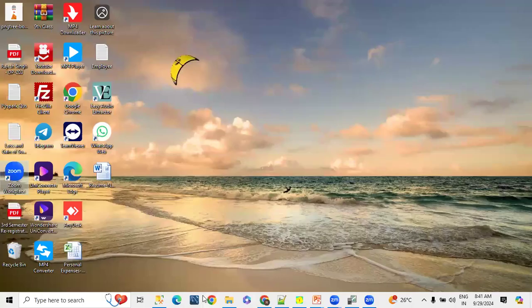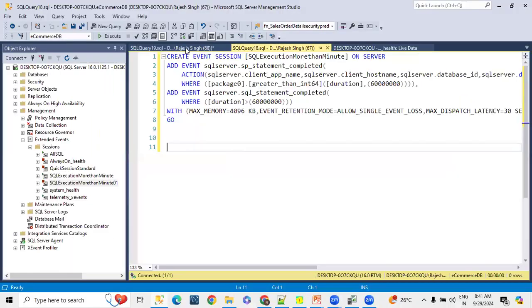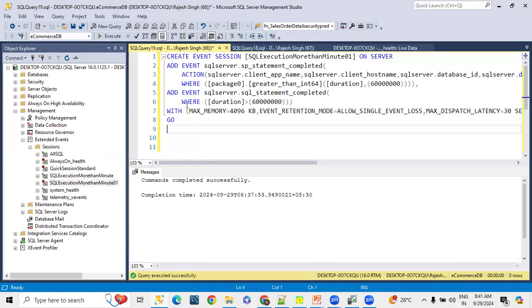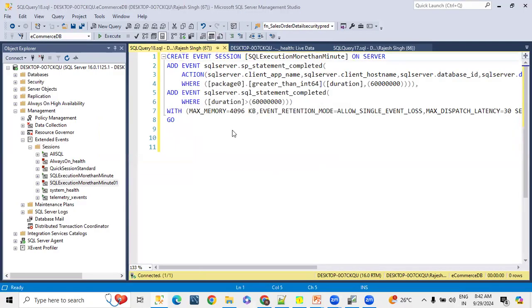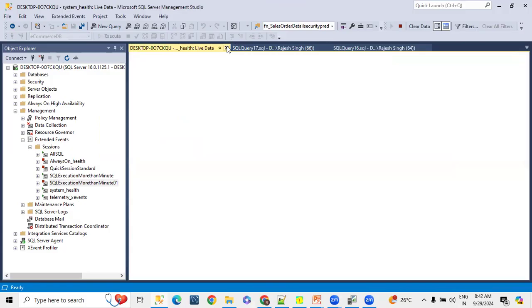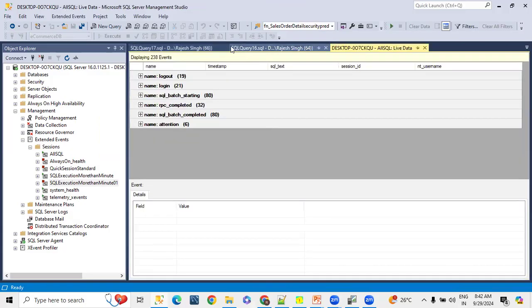So how is a plan created? Basically, I will help you with a simple query. It's not complicated. I'm closing this extended event, it's not required. Okay.